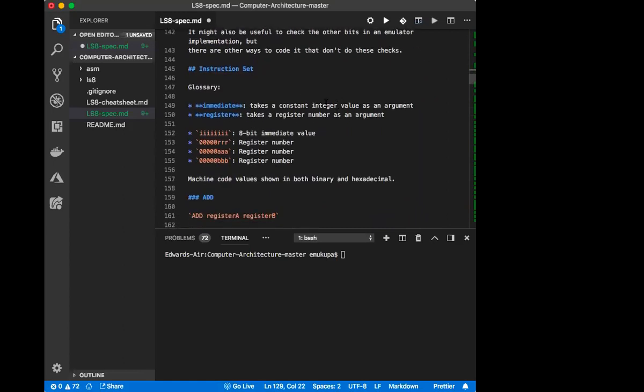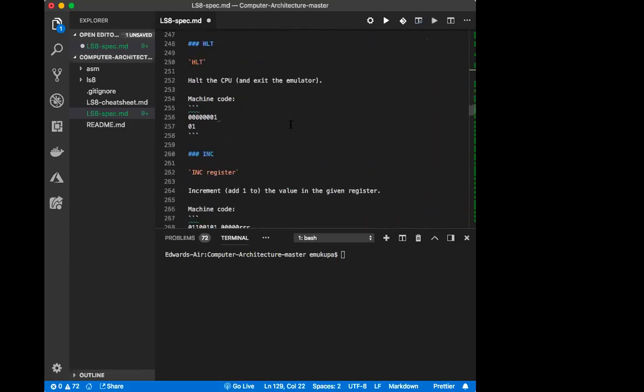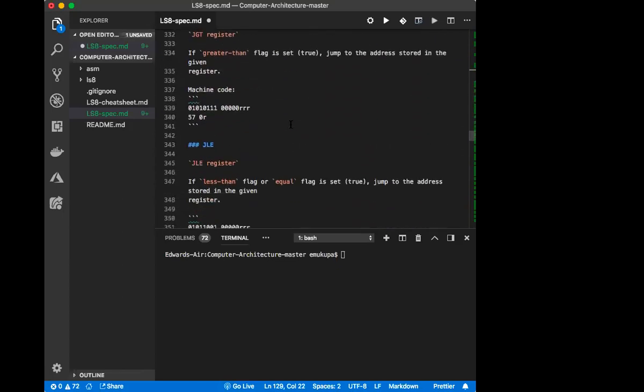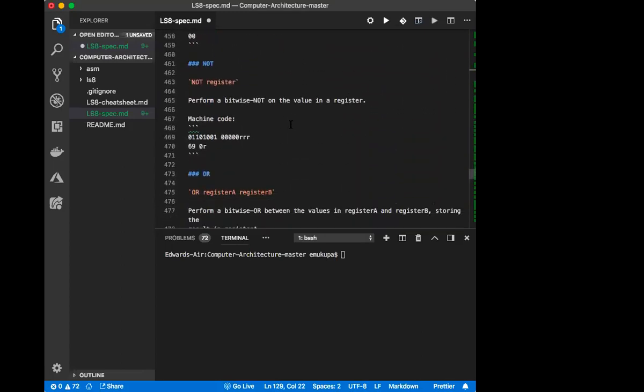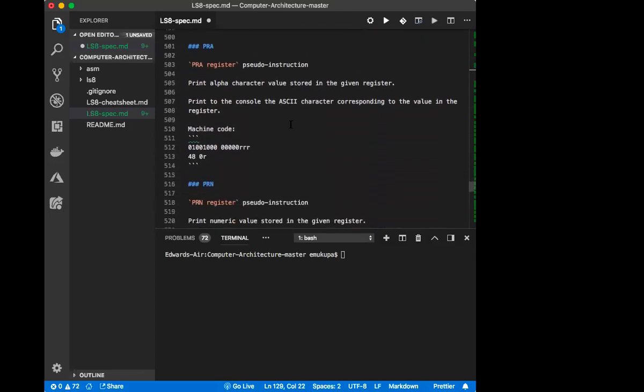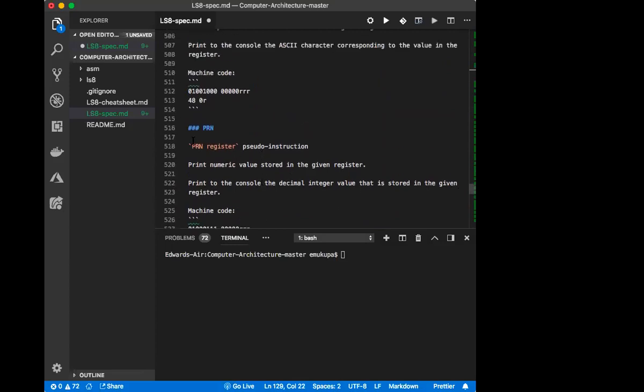And you just keep on reading, and the first instruction we were told was print. So if we went to print, print is that: print numeric value stored in the given register. Print to the console the decimal integer value that is stored in the given register. Machine code, that. So you're going to run that, and it's going to print whatever you stored in the operand A.